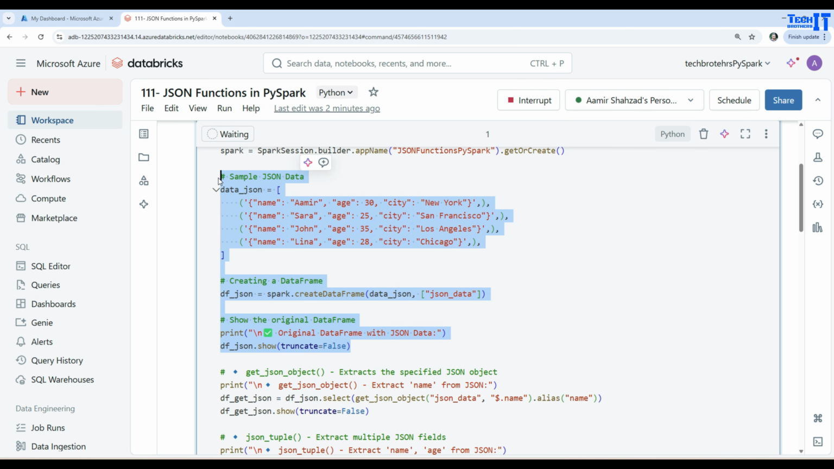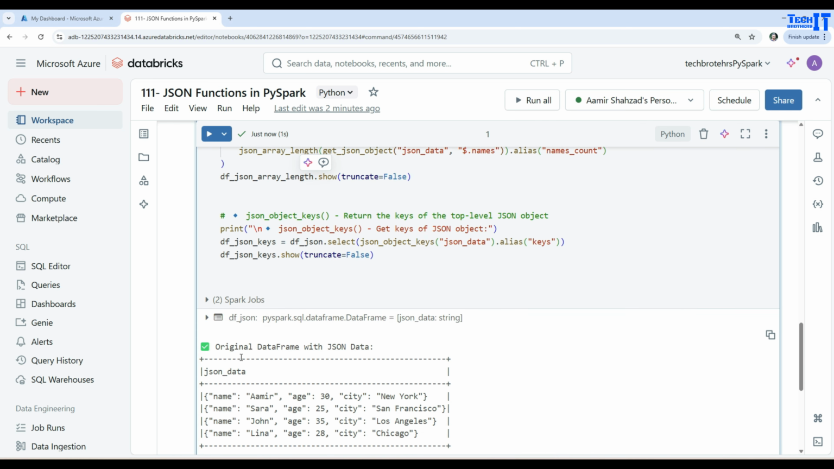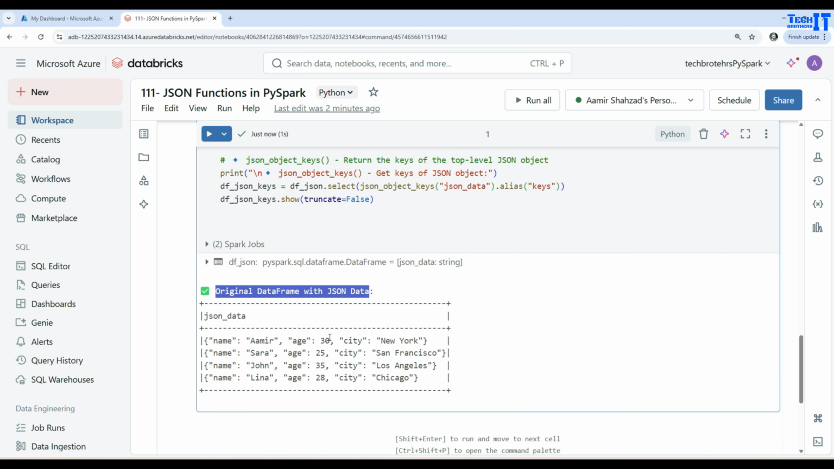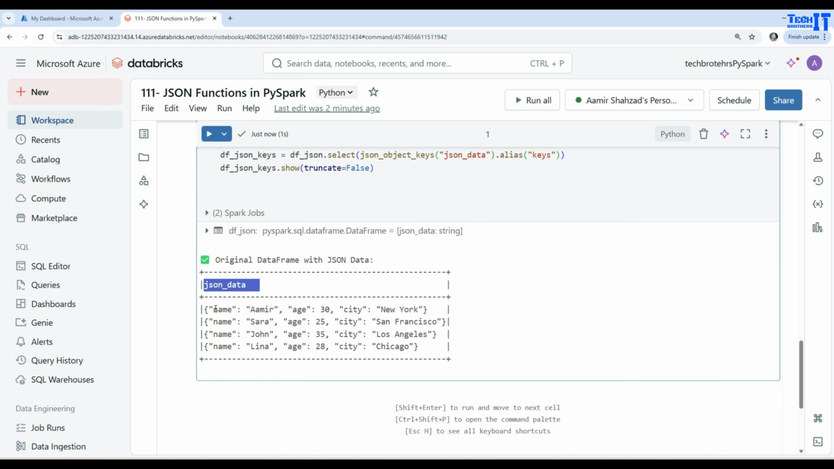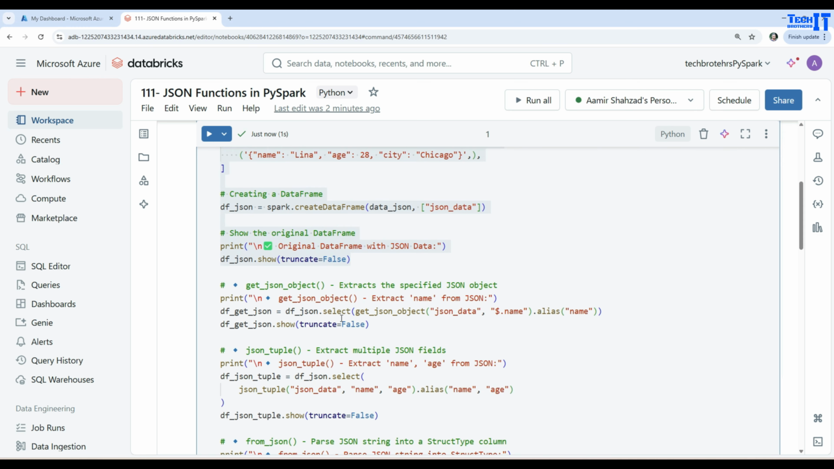Let me execute this code and show you the output. And here is my output. You can see that this is our original data frame we just created from the sample data. It has one column called JSON data, and it has a name, Amir, and the age and the city values. Now let's go ahead and take a look at the different JSON functions and how to apply them on this JSON data.